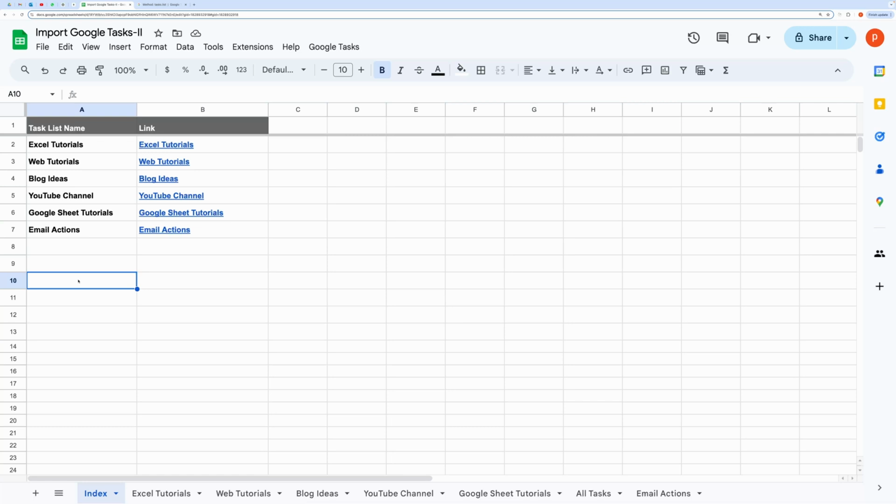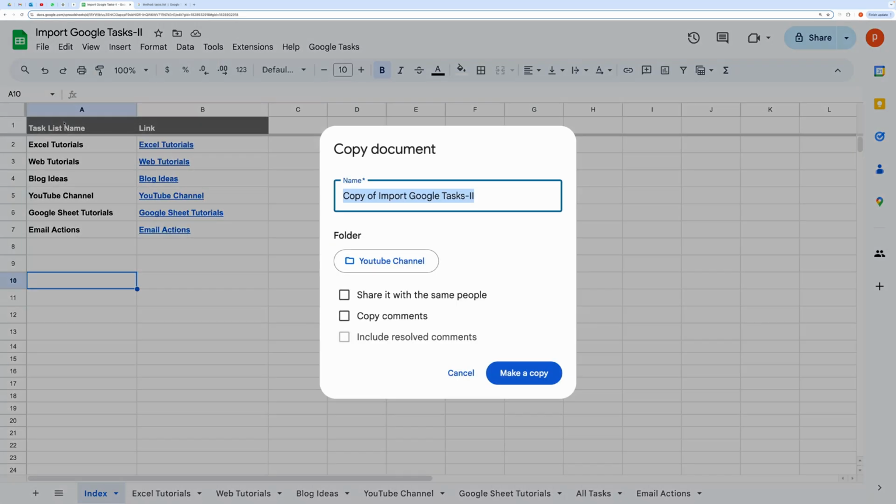Now, let me show you how to customize this for your own use. First, you'll need to make a copy of this spreadsheet from the link given in the description box. To do that, go to the File menu and select Make a Copy.